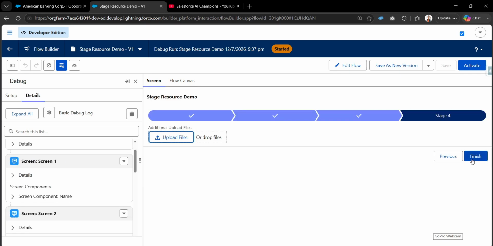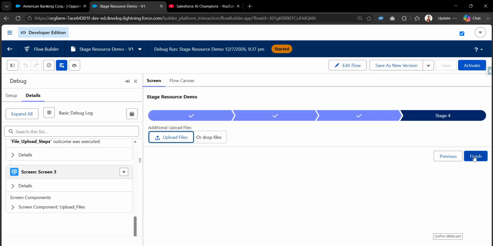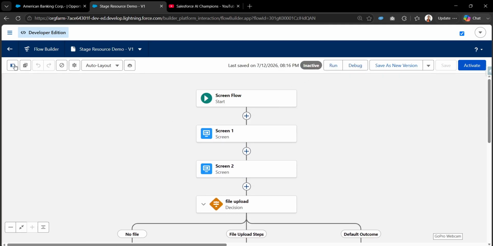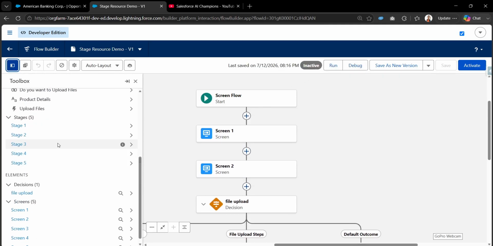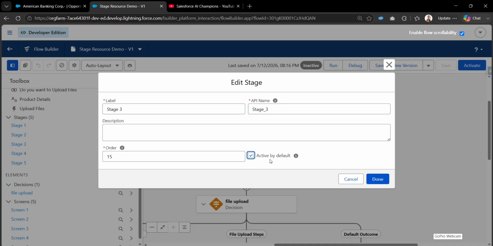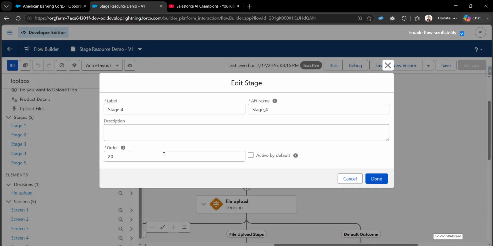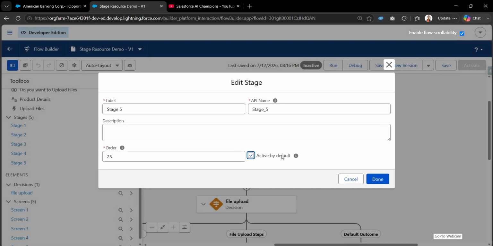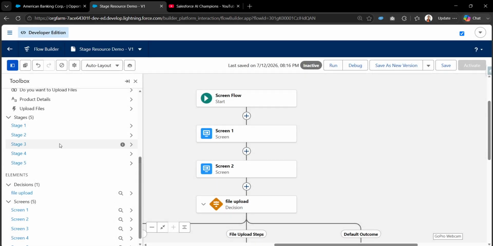If I just click on next, we can see that stage 4 is there, but if I just click on finish, we can see that the flow got finished. Now let me show you what happens if I add the active by default checkbox as true for all the remaining resources. I am adding the active by default for all the stage 3, stage 4 and stage 5 resources.